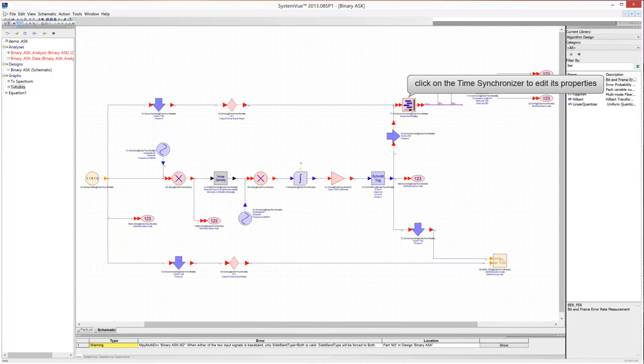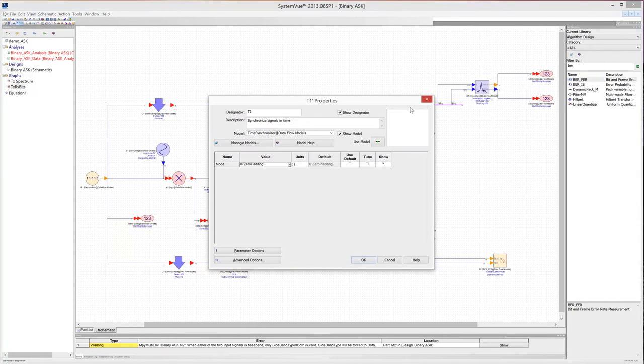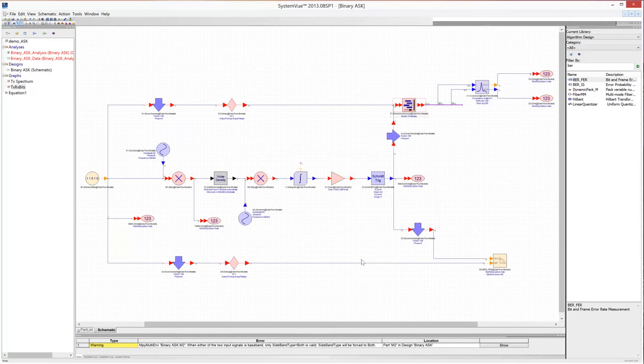Click on the time synchronizer to edit its properties. Set the working mode to time delay. Then click OK to close the properties window.